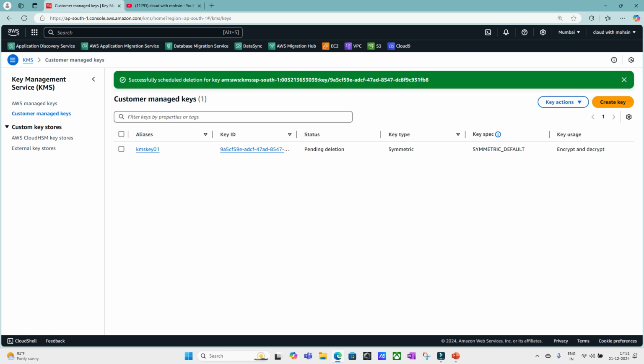As you can see, the status has been changed now, and it is showing as pending deletion. After 7 days it will get automatically deleted unless we perform any action. An important thing to note here is that even once we have set it for deletion, we can cancel that deletion. It's not that once we have set it for deletion, we cannot undo that operation.